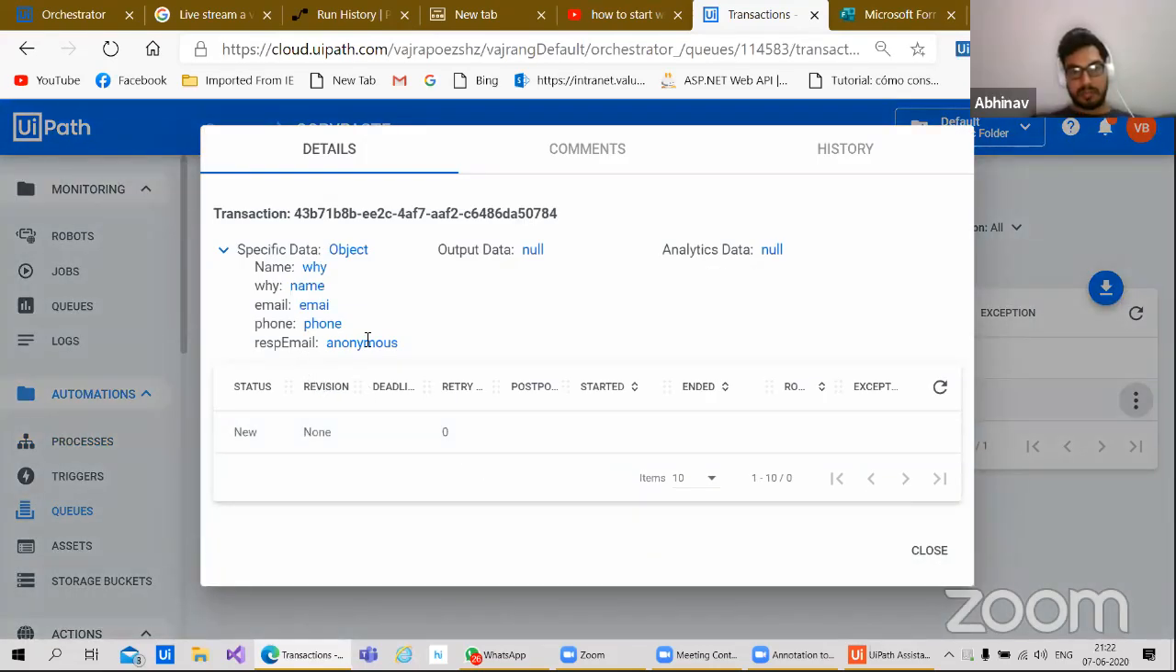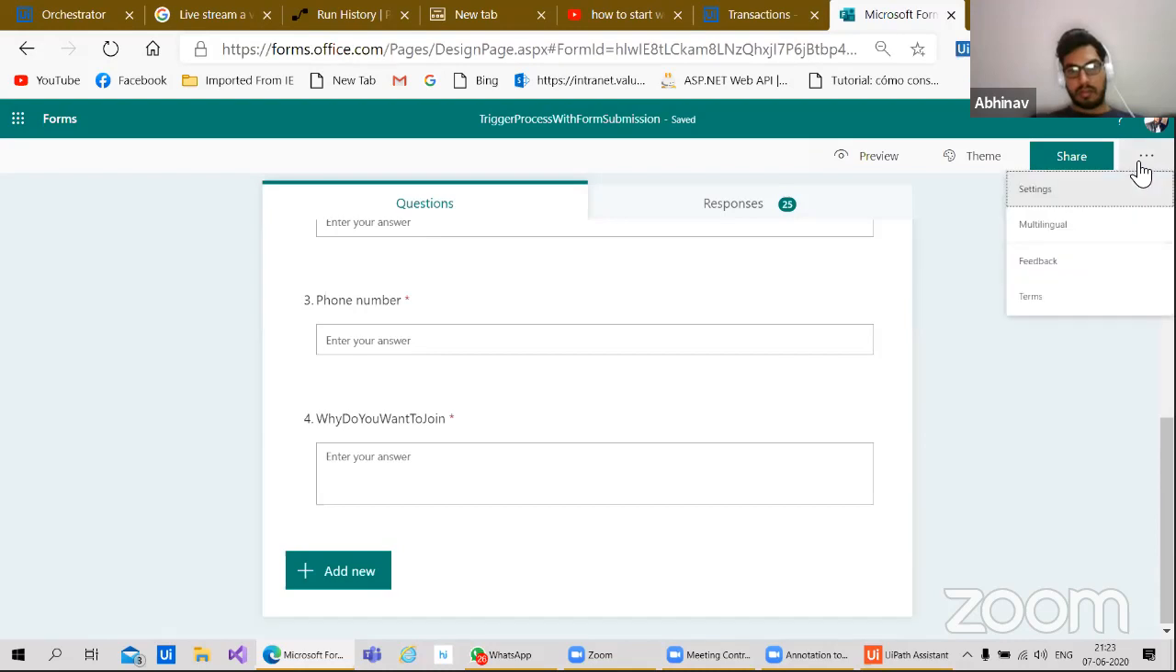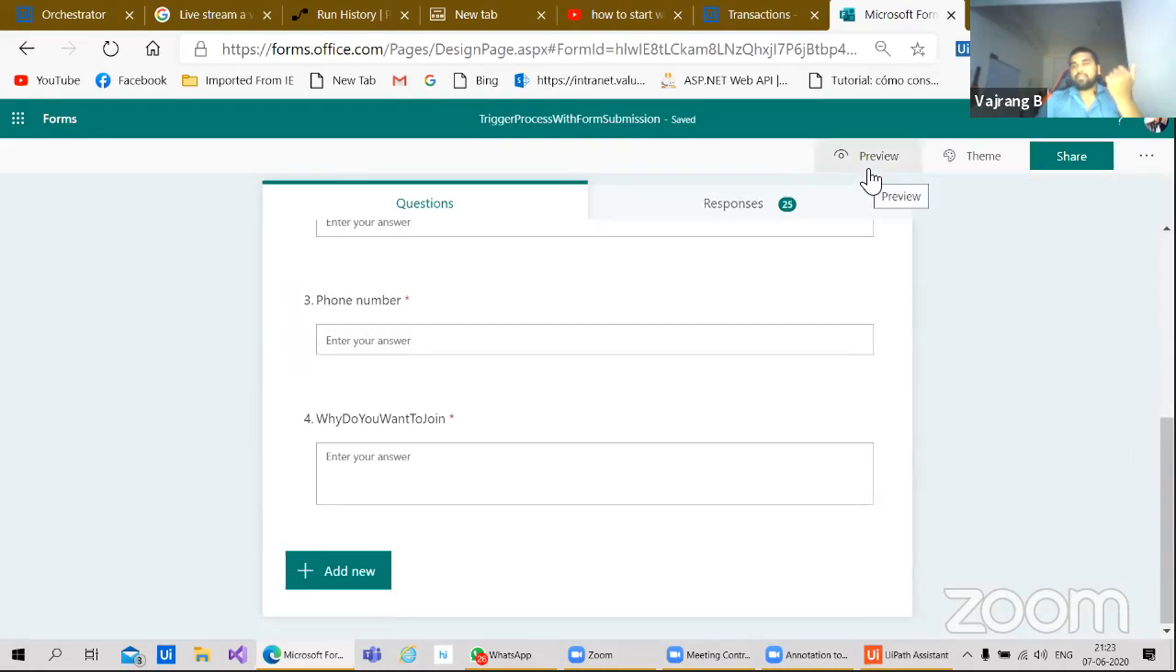The email is anonymous because the form that I'm using here, I actually shared with everyone. But if I shared it internally within my organization, then I can get the responder's email. Maybe I can change it right away. In the settings, anyone with the link can respond, only one response per person. I can also check that, but I can keep it like this and I can preview.